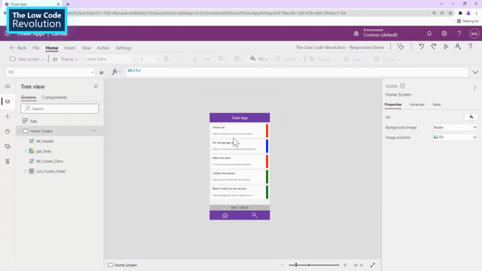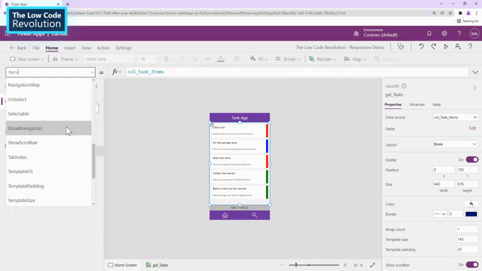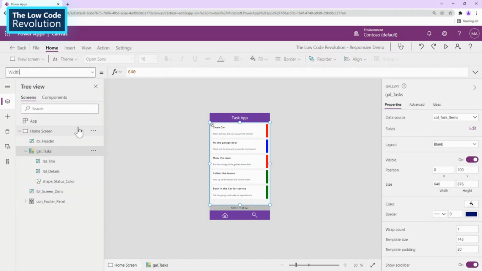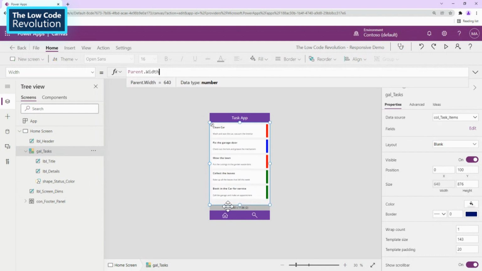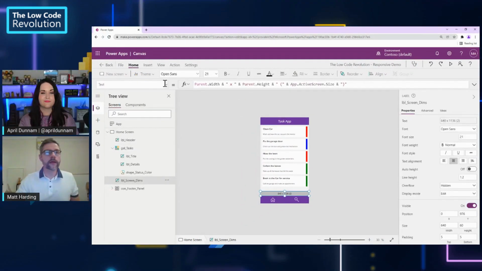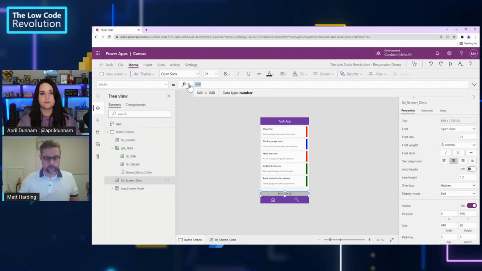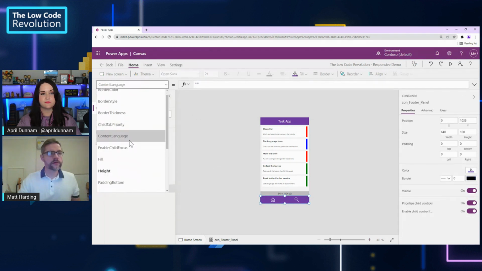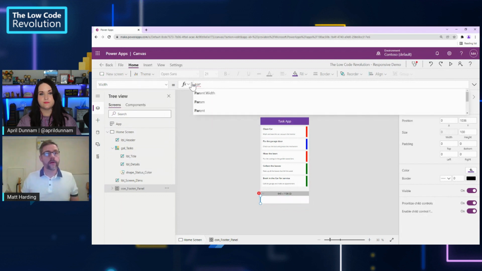So I need to just do that for a couple of other items on the page. I've got a gallery here. Let's do the same for that. Change the width to the parent width. I've got this label here with the screen sizes showing. Let's change that out as well. And finally, we've got a container which I'm using as a footer here. Let's change that width out for the parent width as well.